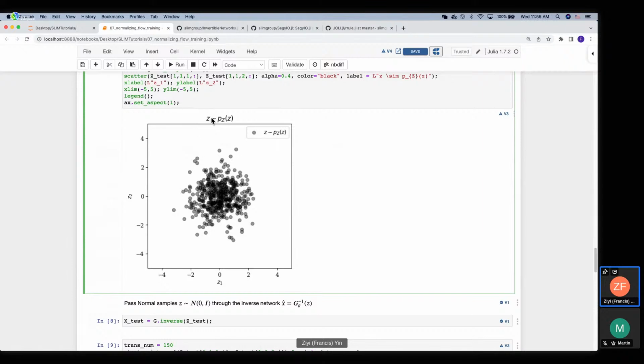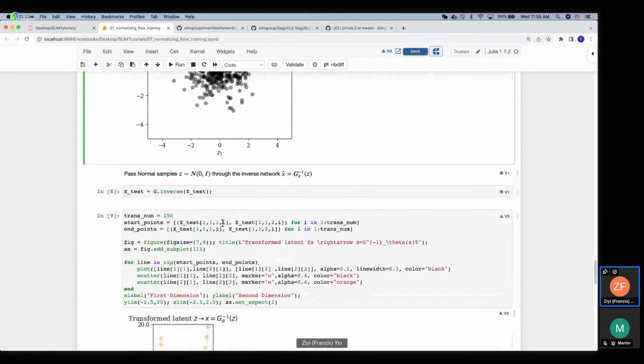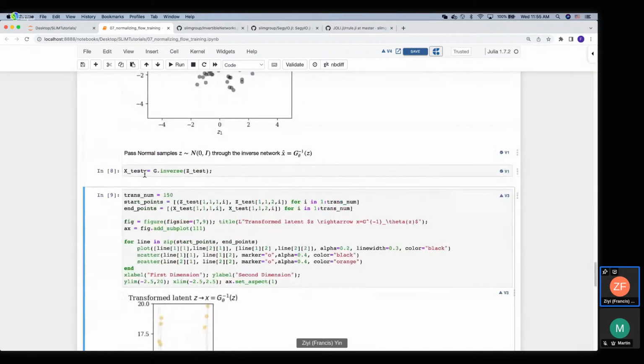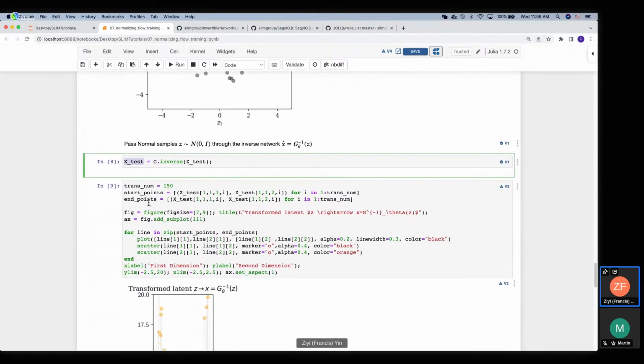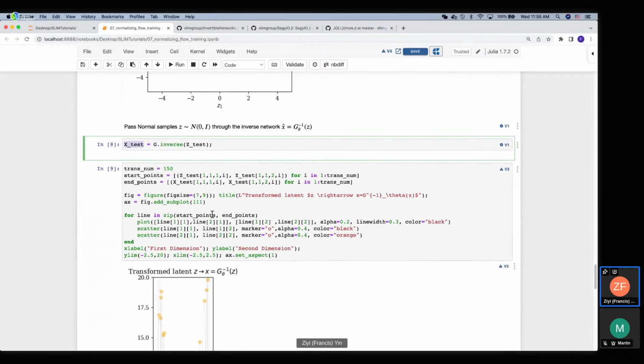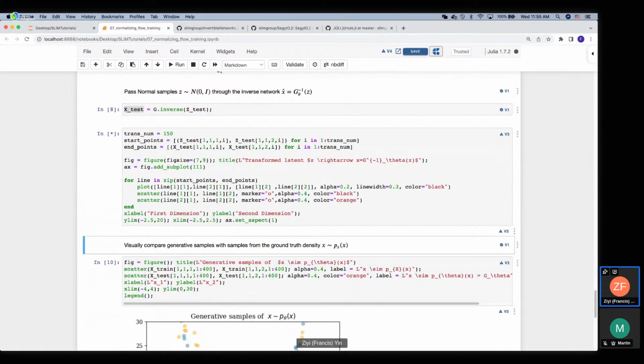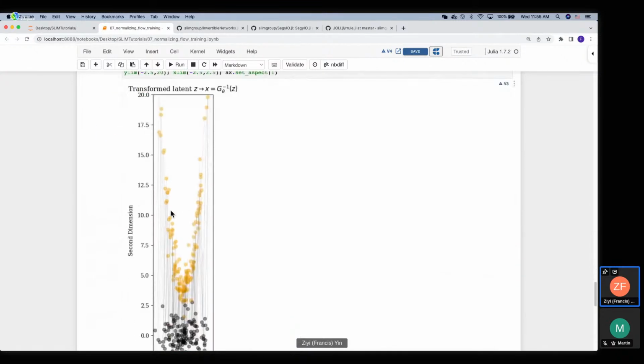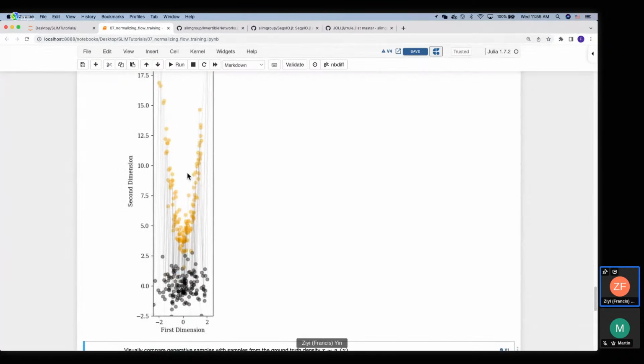So by passing these Gaussian distribution samples through the inverse of the network, we're supposed to get the samples in the target distribution. So let's try that. Again, G dot inverse on these test examples we plot above. This will generate some samples called X test, which should be in the banana distribution. And then we also have a pretty figure that shows how these samples are matched to the ones.